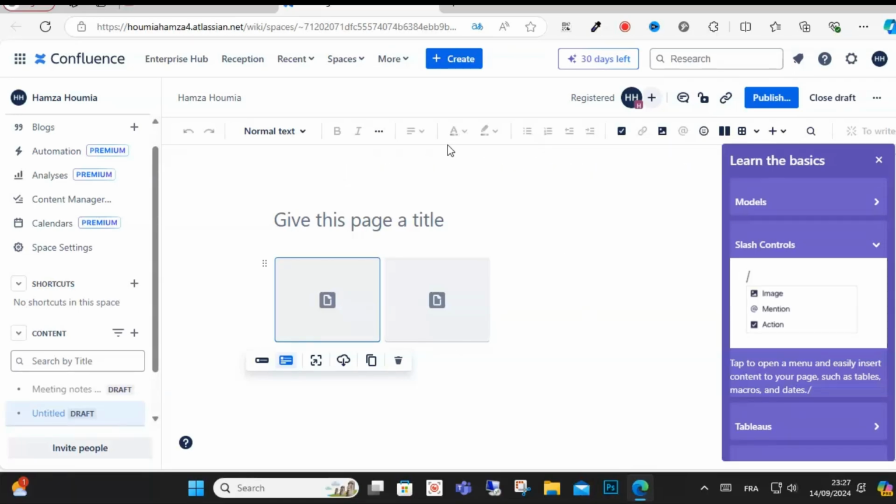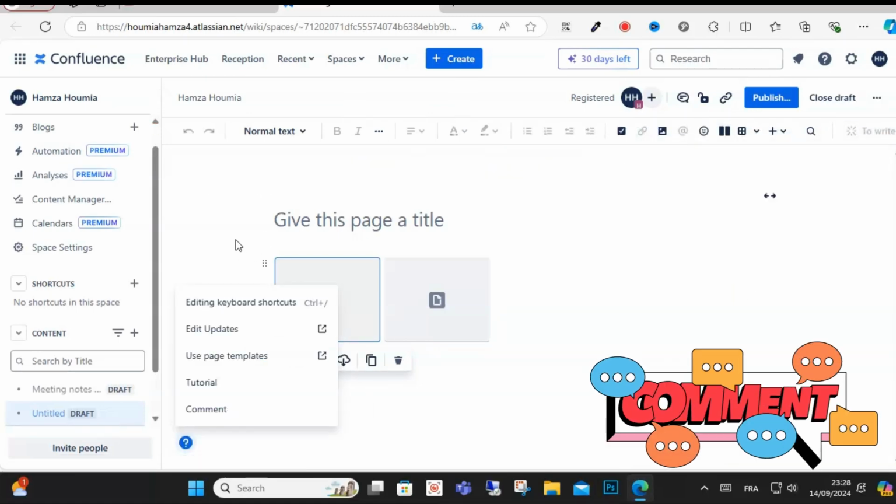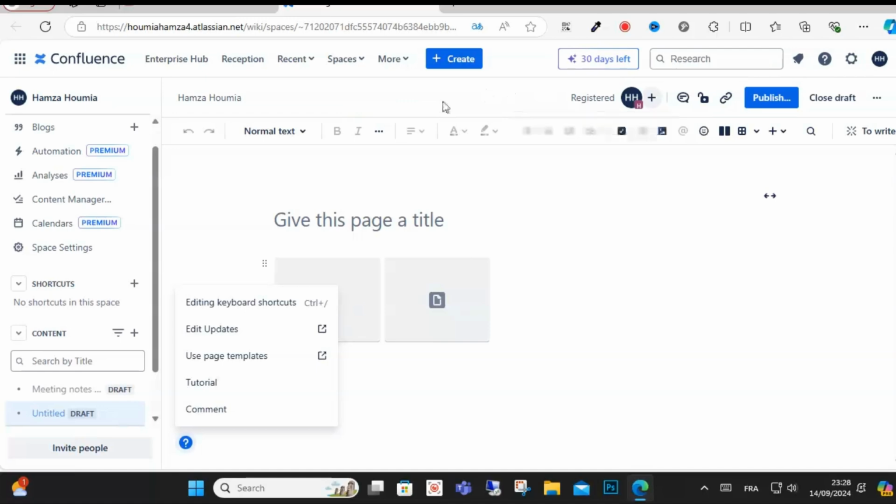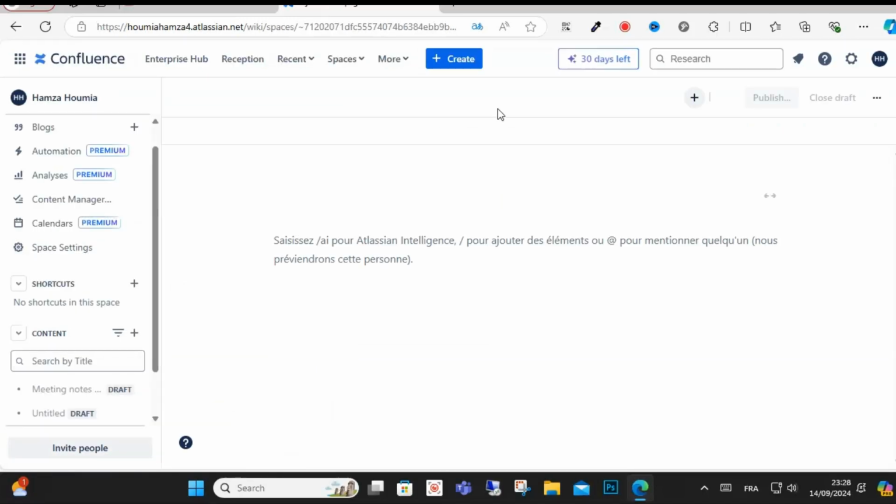Today I will show you how to edit the PDF to Confluence. So guys, first open your account on Confluence as you can see here and choose the one page as you can see here and click create a page.